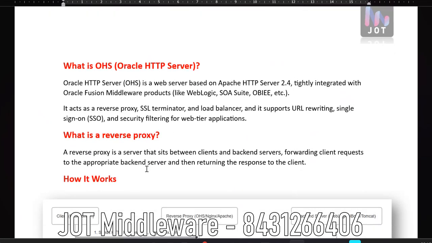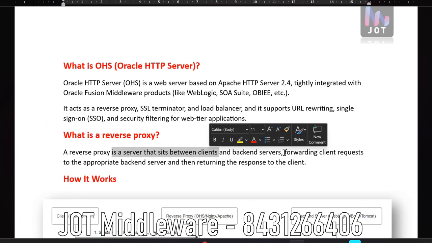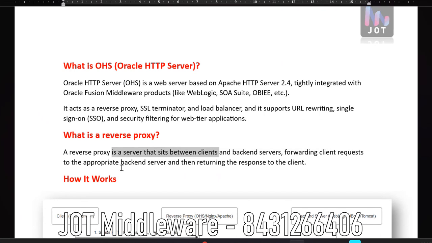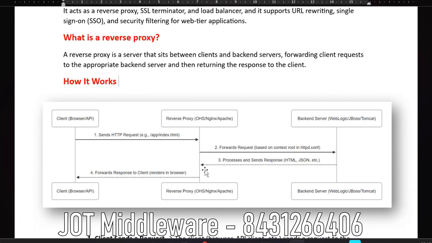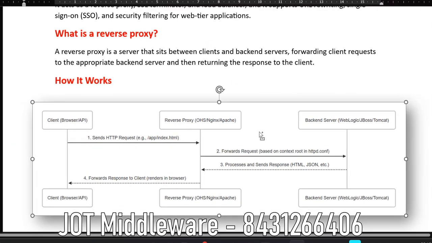So to start with, what is a reverse proxy? A reverse proxy is a server that sits between clients and backend servers. It forwards the client request to the appropriate backend server, and then the response is returned to the same client. So how does it work? The client, mostly the browser or any API service, sends the HTTP request. It may be any URL, and that first hits the reverse proxy. It may be OHS or Nginx or Apache.